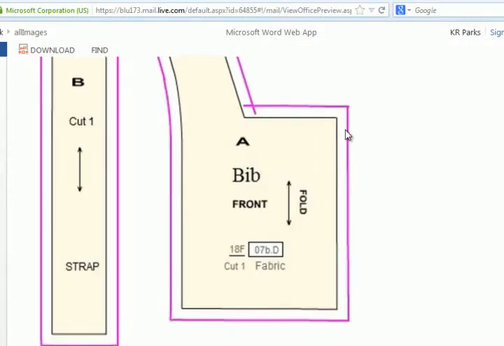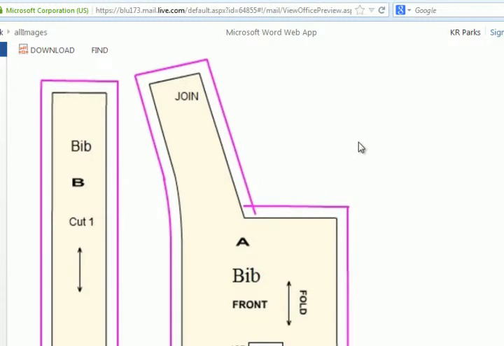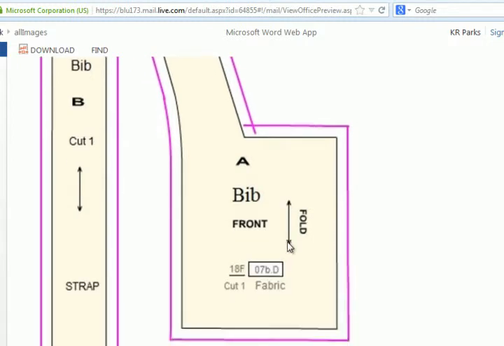It's a bib pattern, and as you can see, there's a fold here. And what I've done, incorrectly of course, is I've added a seam to the fold. And as you know, you can't do that.